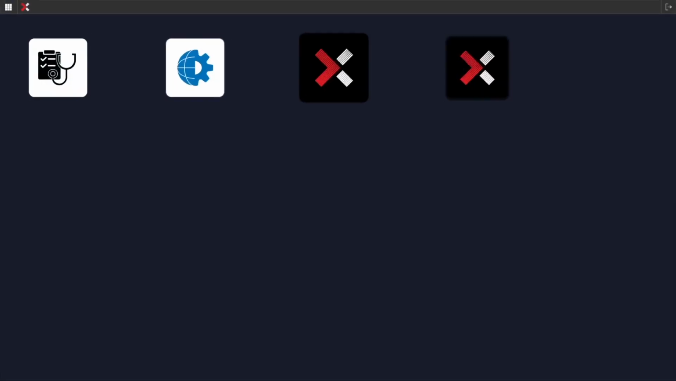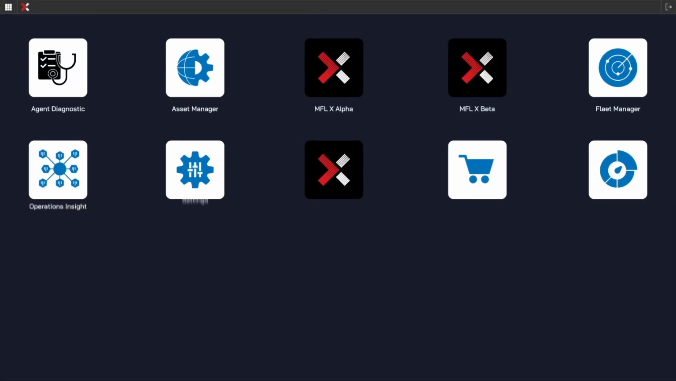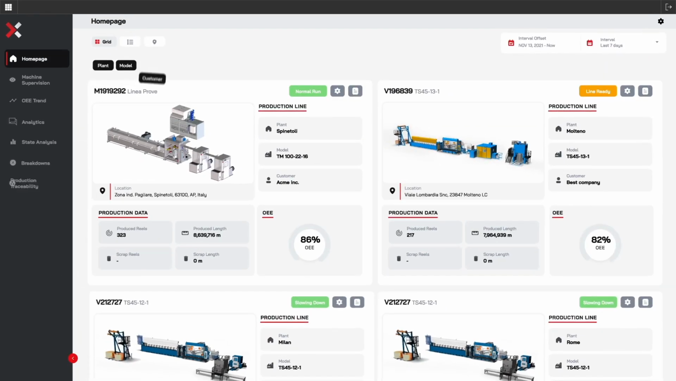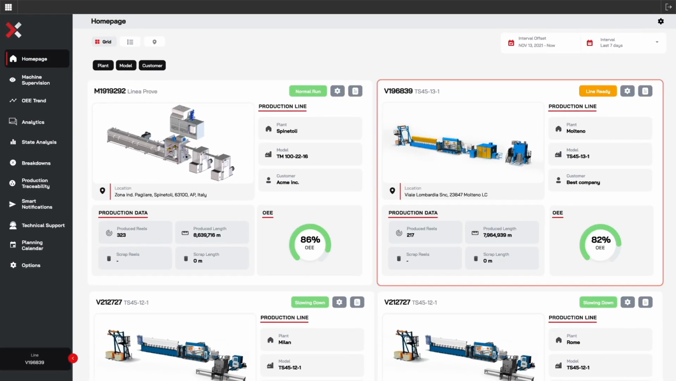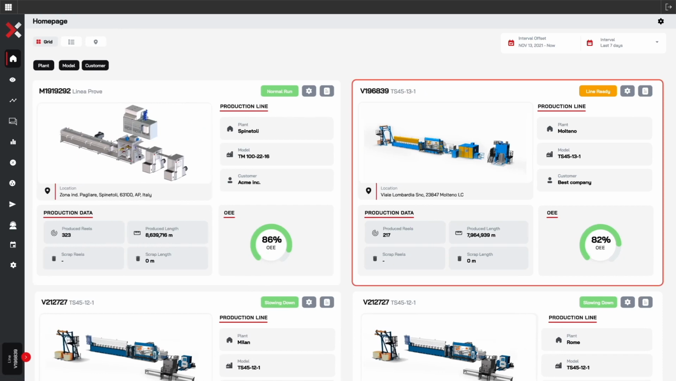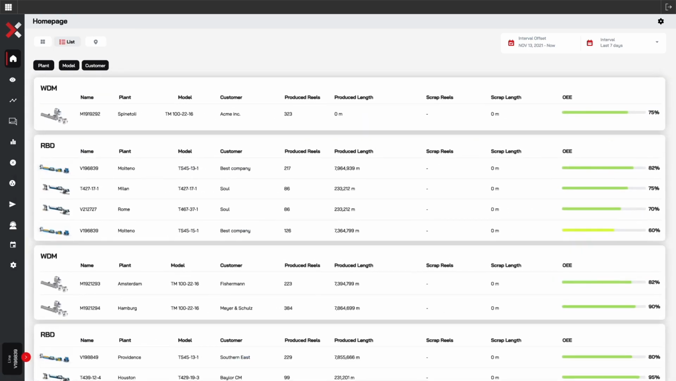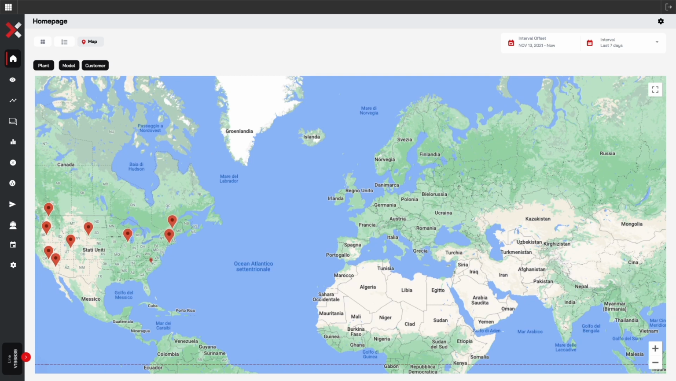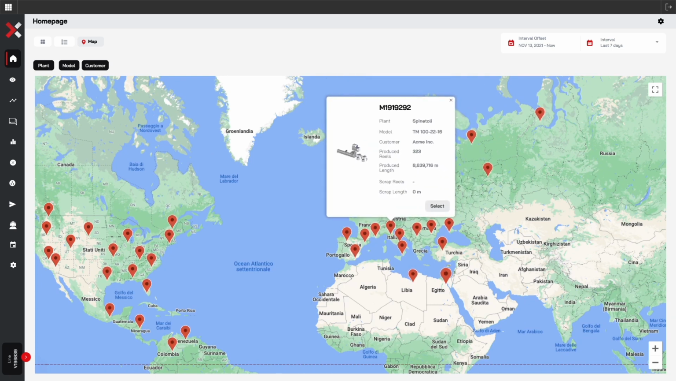This is the app cockpit, where you select which application to deploy. The first page is the home page. From here, you can select or search your production line in grid, list, or map view. Check the real-time status of the line and visualize a quick performance report.